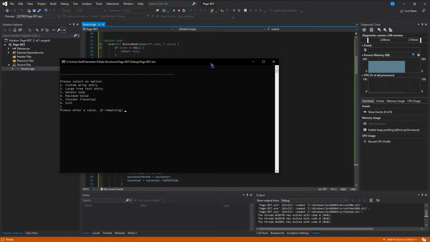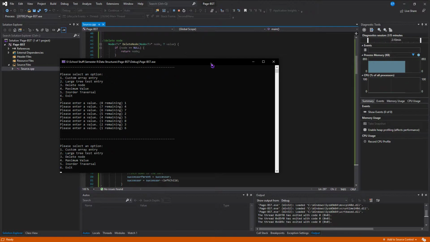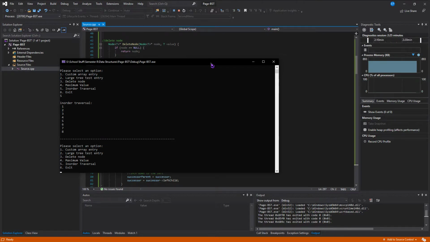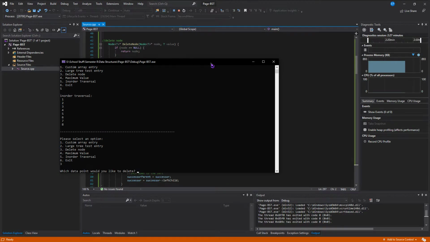We'll start with a custom array entry. We can enter any numbers we want here. I'll do 1 through 8 in a slightly different pattern. Then, let's see what the maximum value is, see if that's working right. It shows 8. Do an in-order traversal. 1 through 8. Now I can also delete nodes.